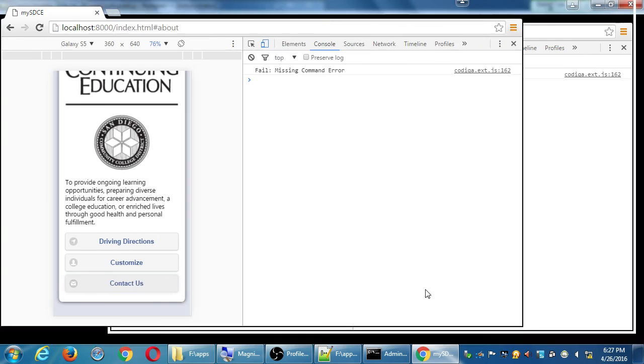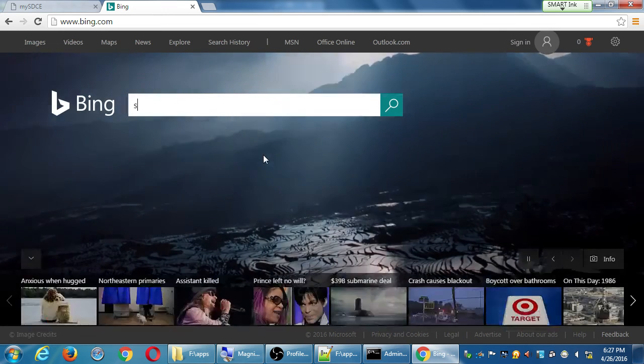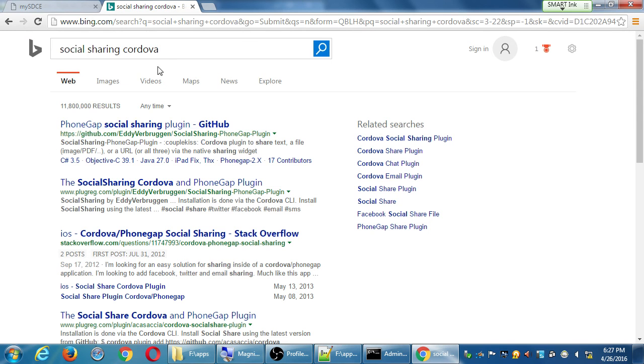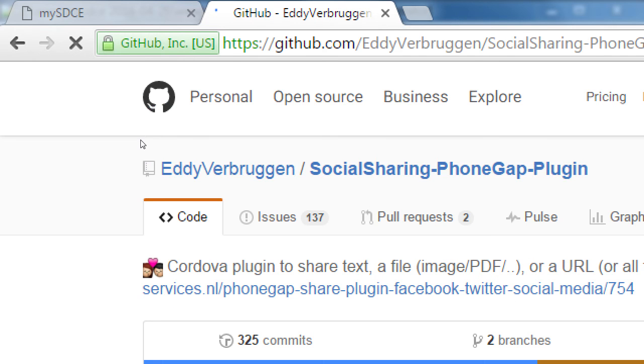To remind ourselves, I'm going to go to the web browser and do a quick search here. Social sharing Cordova. Social sharing PhoneGap. Yeah, social sharing Cordova, either or. It should give the result from Eddie Verbruggen. That's the developer that made this plugin that we're using. Social sharing Cordova was my search term, and it should take you to the GitHub page. I'm just going to take a quick look at what I'm about to do, then we'll write the code.